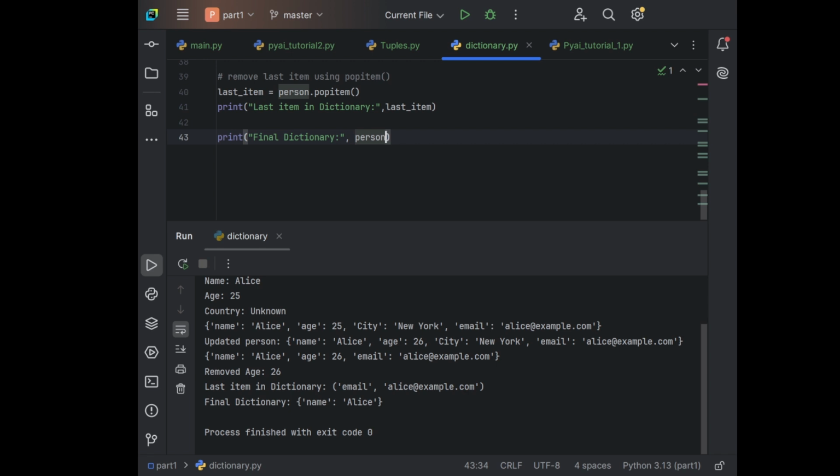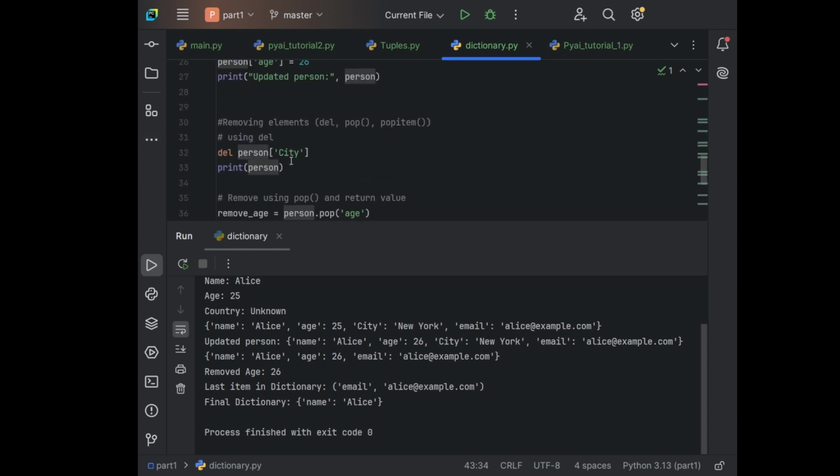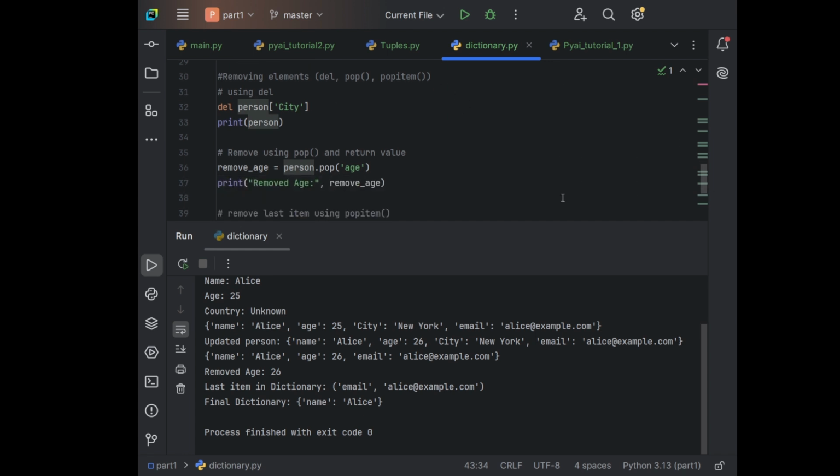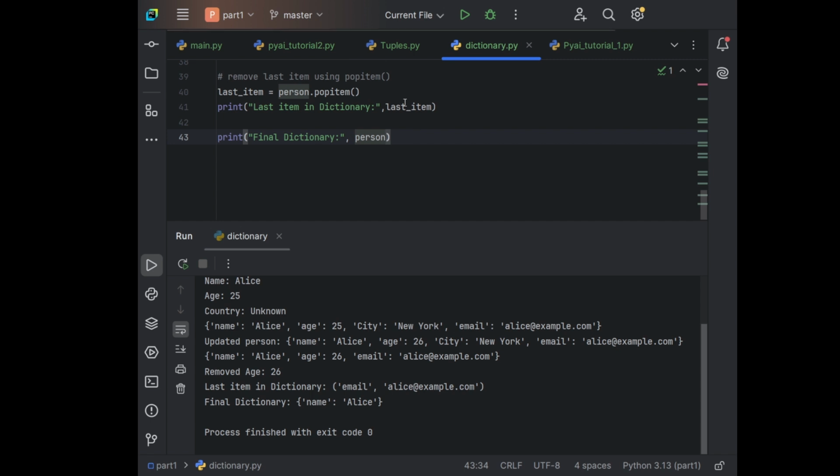Here we delete a specific key using del, like here we give the specific key city, and pop returns the value while removing it. The use of pop is it returns the value. If we give it in a variable, it will return it, and we know which value is removed. And the last one, pop item, removes the last added item. Here that is last added item email alice at example.com. It will also give the value removed.